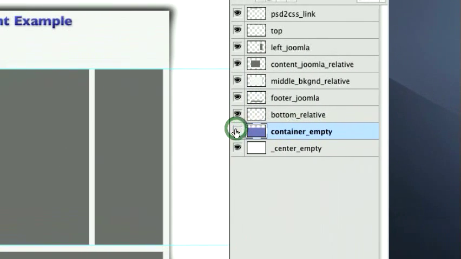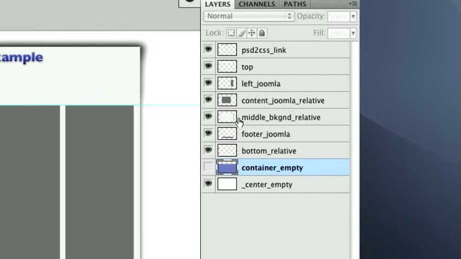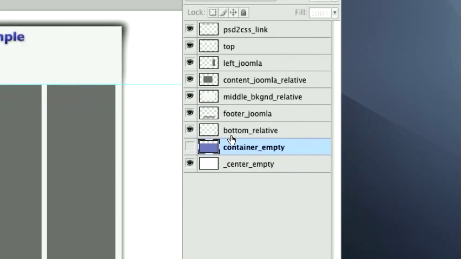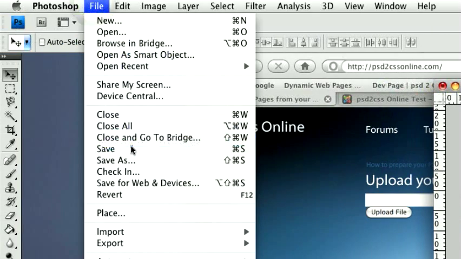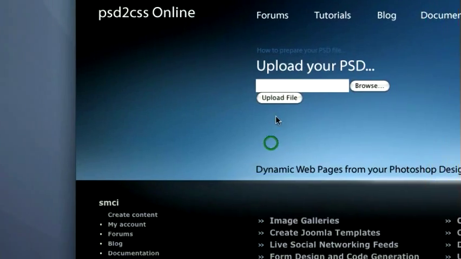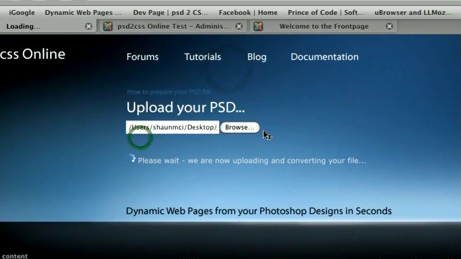So this PSD file is available for you to download, so you can study how these work out. But you can watch the video over and over and see how it works. We'll right now save this. Save it. And then we will go to PSD to CSS Online and upload it and convert it.